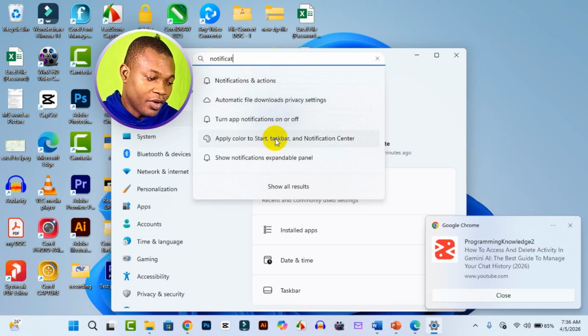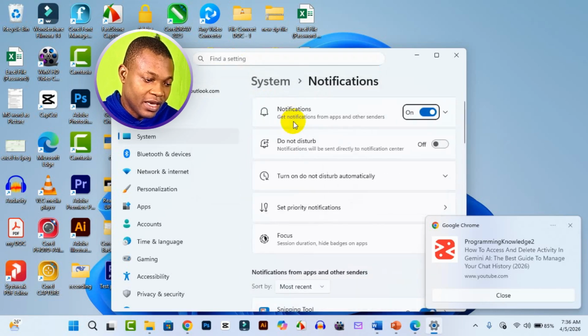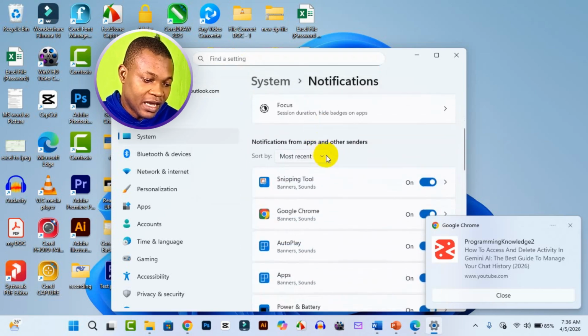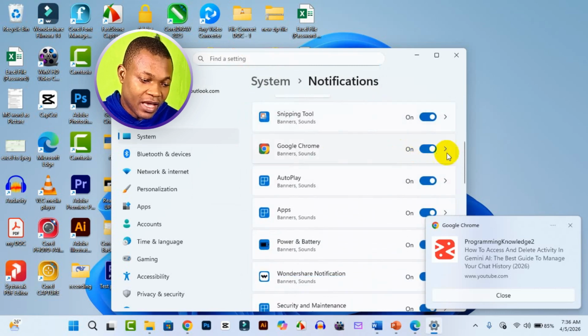Once you type in Notification, you're going to have a different type of notification popping up right here. So what we want to do here is to go ahead and click on Turn App Notification on or off. So go ahead and click on that. Now you are here. Next thing you want to do is to scroll down right here, and then you have Chrome right here. You can click on this icon right here to expand.